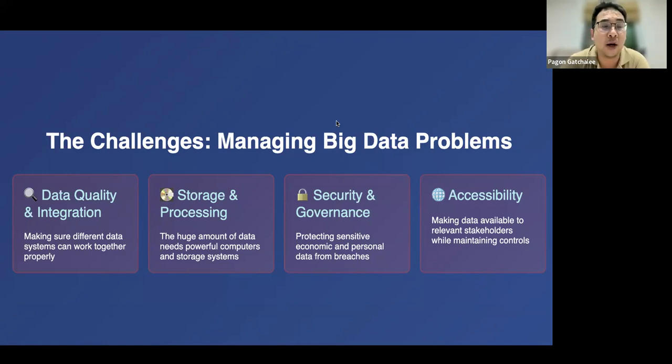And how do you make sure that all the data are collected? We cannot, right? So we need to clean first. We need to evaluate the data first. So it's a challenge for the data quality and also for the integration. And how to process it is also a challenge, because a huge amount of data needs a powerful computer and storage system. And also for security and governance, we need to protect the sensitive economic and personal data from breach. And for accessibility, we need to make sure that we're making data available to relevant stakeholders while maintaining control. This point also relates to the issue of transparency.